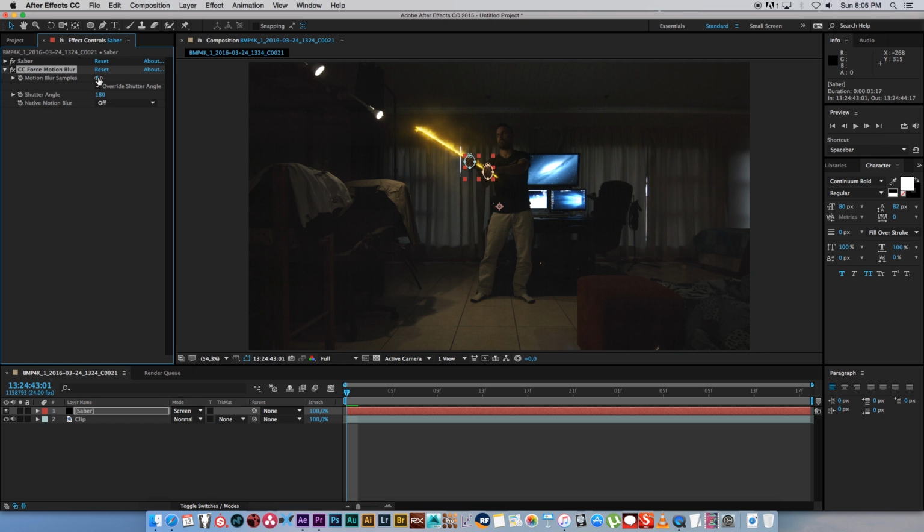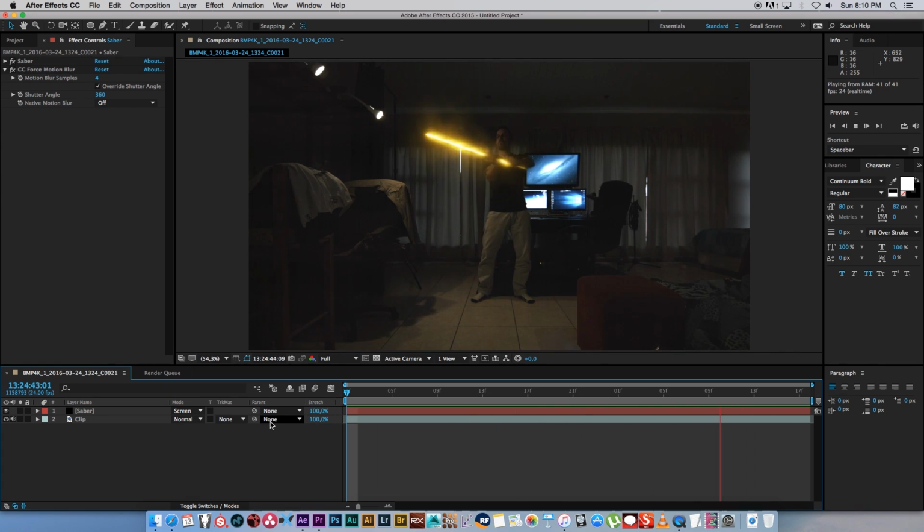And the blur samples, that's the quality of your motion blur. So I'm just going to drop that down to 4 so I can actually just see this a little bit quicker. And then the shutter angle, that's the amount of motion blur. So if you bring this down to, let's say, 30, you'll see that you have less motion blur. And if you take this up to about 360, it will be a lot more motion blur. So I'm just going to quickly render through this. Cool, so as you can see, it's looking pretty cool. You can obviously increase the motion blur samples to get a better quality motion blur.